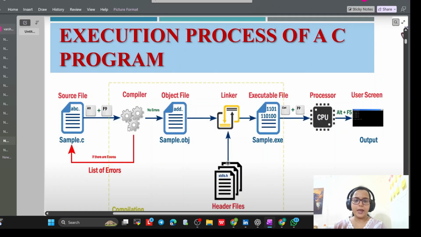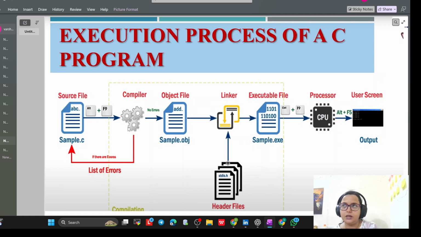Yes. So, the execution process of a program. In C programming, the code you write is not directly understood by the computer. It must go through a series of transformations to turn human-readable text into machine-readable instructions. Now I am going to explain the step-by-step process so that you will understand easily.